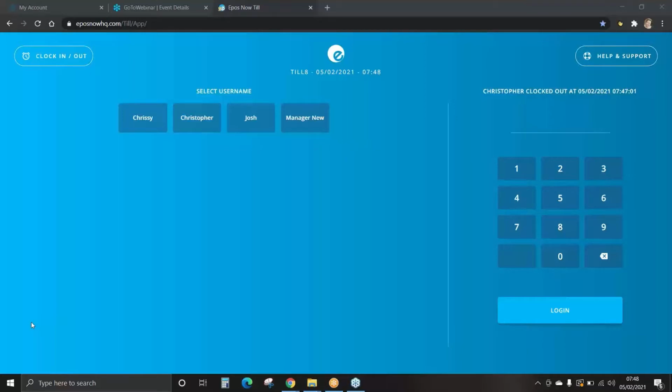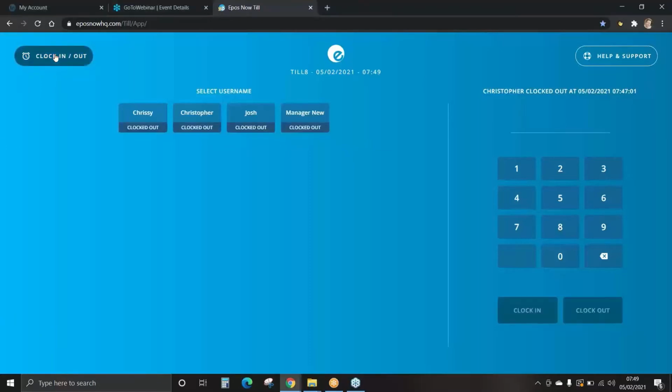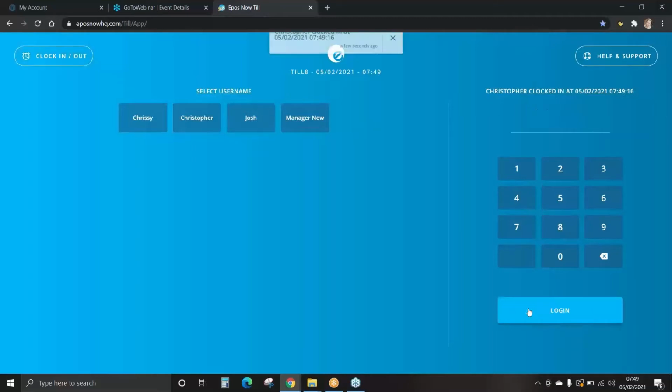First, let's look at the clock in, clock out function. This will enable you to track the hours the staff member is working or logged into the front till. To clock in at the beginning of their shift, select the Clock In Out button in the top left-hand corner, select the staff member, enter in their passcode, and select Clock In. A small pop-up appears at the top detailing the date and time that staff member has clocked in for their shift. You can reverse this process to clock out at the end of their shift.